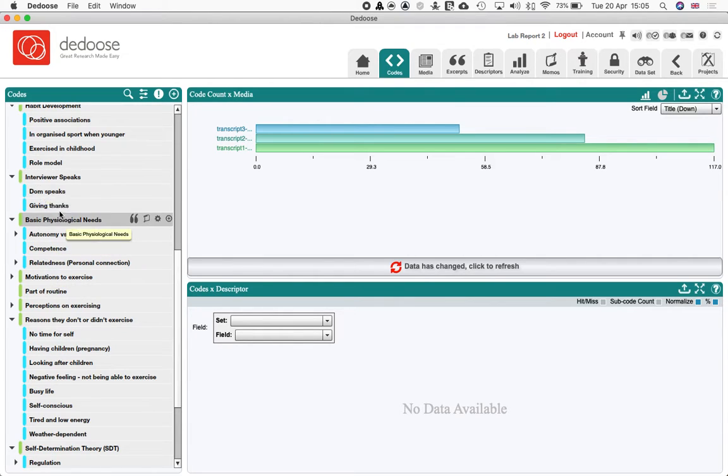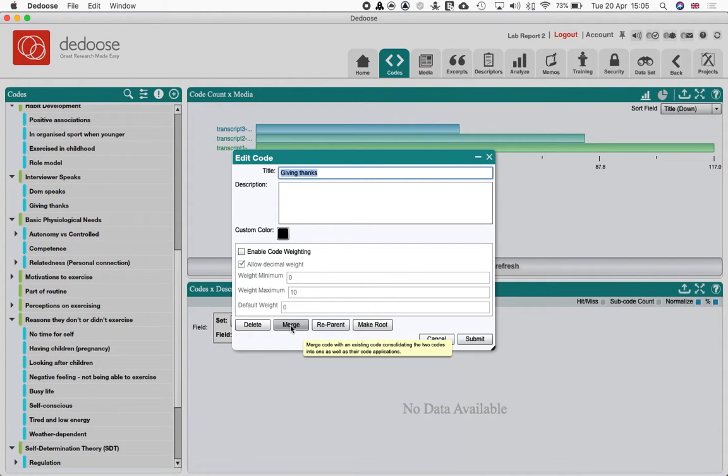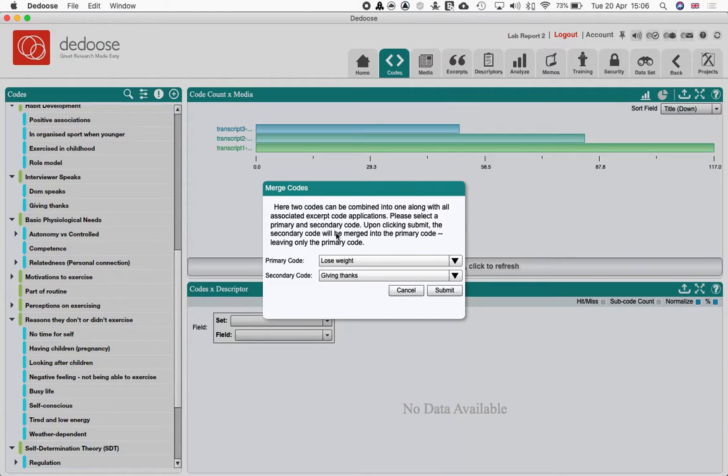So the way you do that, I'll do it with these two just to show the example. If you click on the settings cog again, you can click merge, and you get this window. You select your primary and secondary code, and it says upon clicking submit, the secondary code will be merged into the primary code, leaving only the primary code. So the name of the primary code will remain, and the actual excerpts that were in your secondary code will be moved into the primary code.